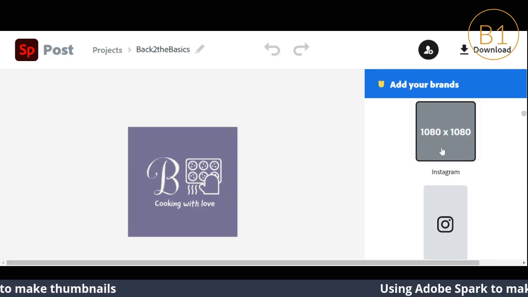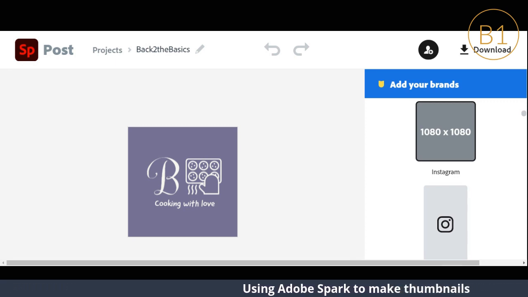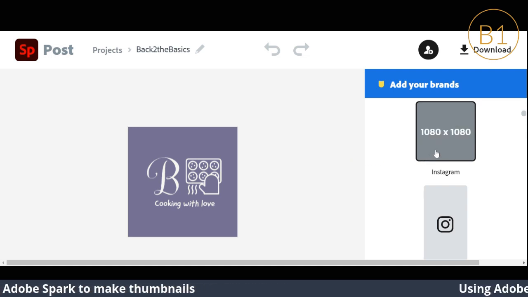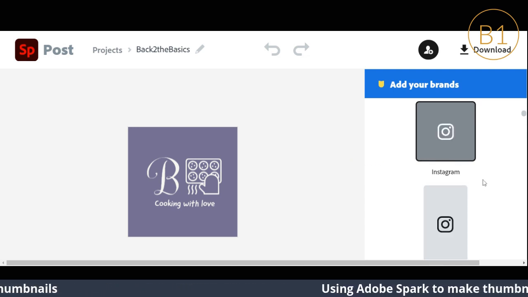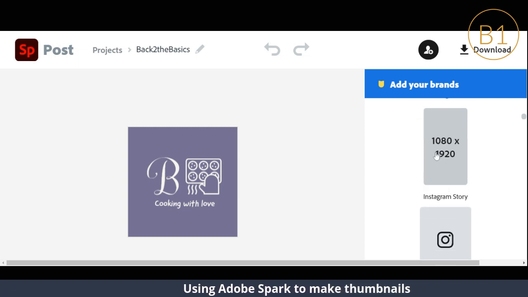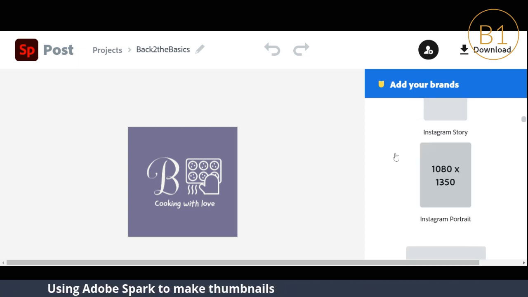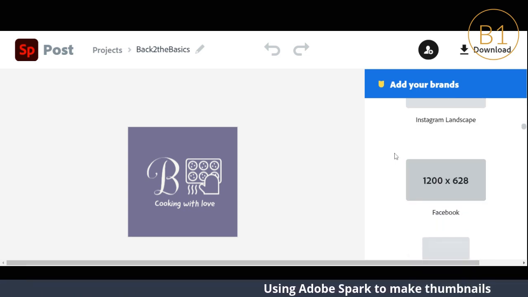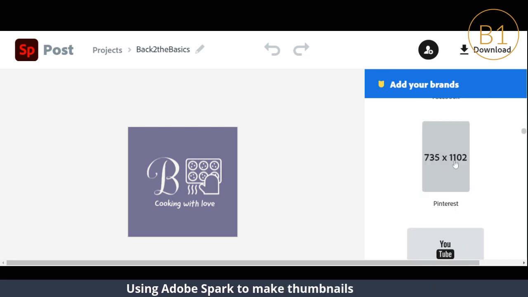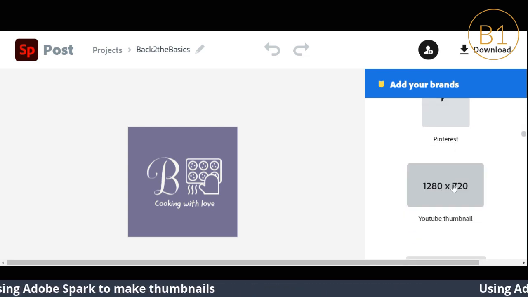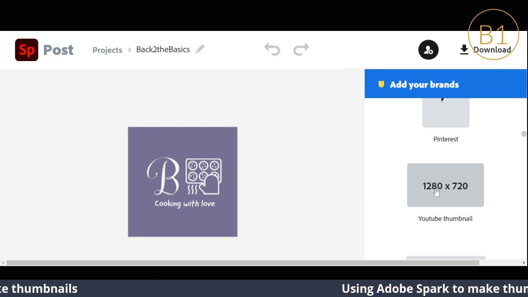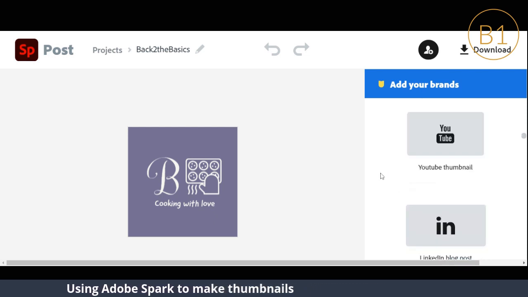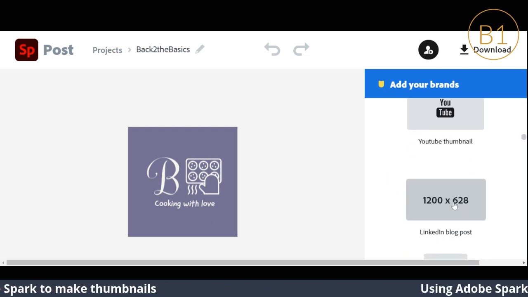Okay. So see this on the right hand side? After hitting the resize button, you can adjust it for what? Instagram story, Instagram portrait, Instagram landscape, Facebook, Pinterest. Yes, even Pinterest. Here we go. YouTube thumbnail. See right there. 1280 by 720. LinkedIn blog post.